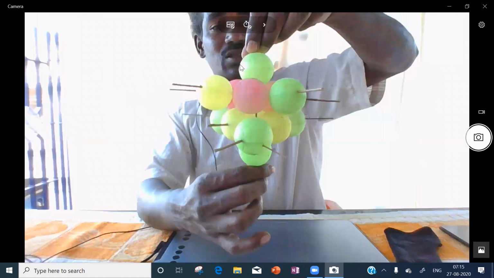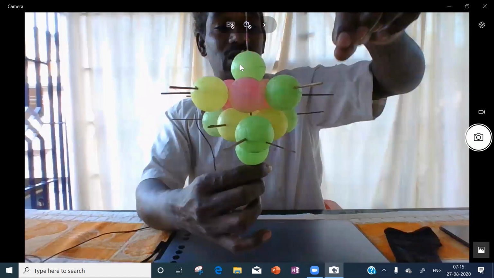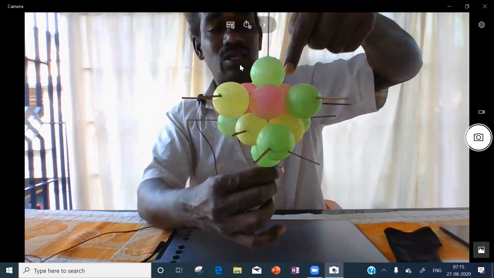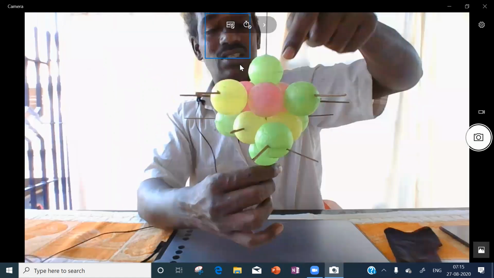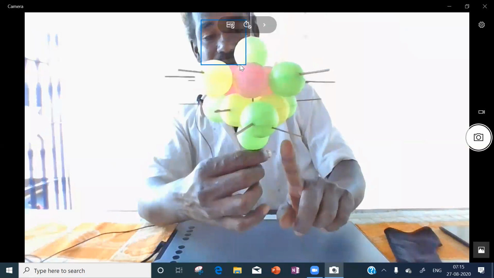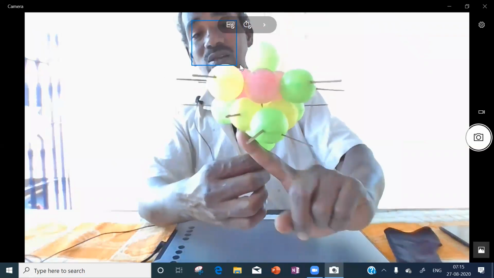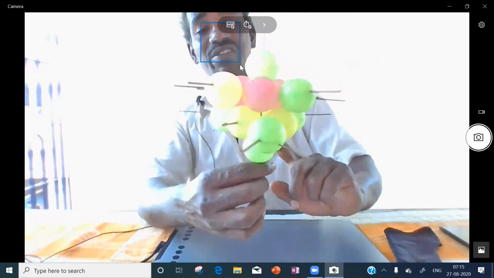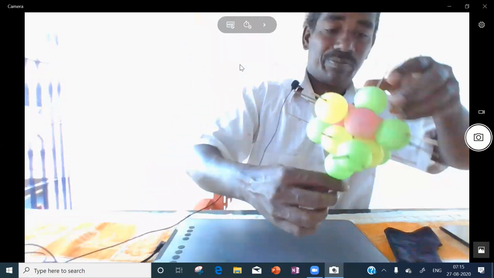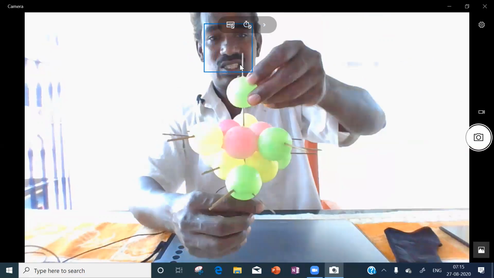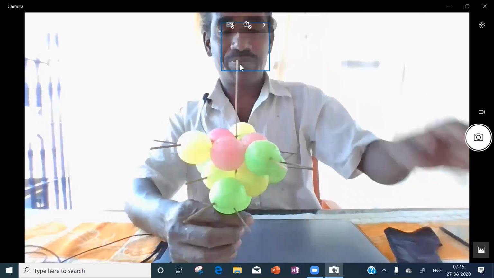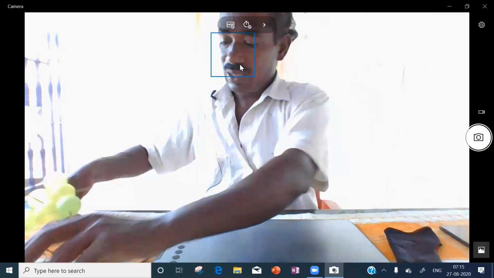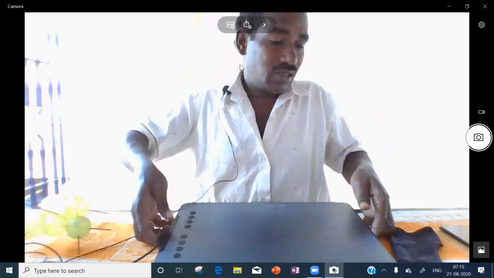So in this third layer, if you see, 3 pink color balls are there. These 3 pink color balls are face centers. In this second layer, 3 yellow color balls will be there. Those 3 are face centers. Now we'll take the fourth layer corner out. This is the third layer. Then we will take the second layer.